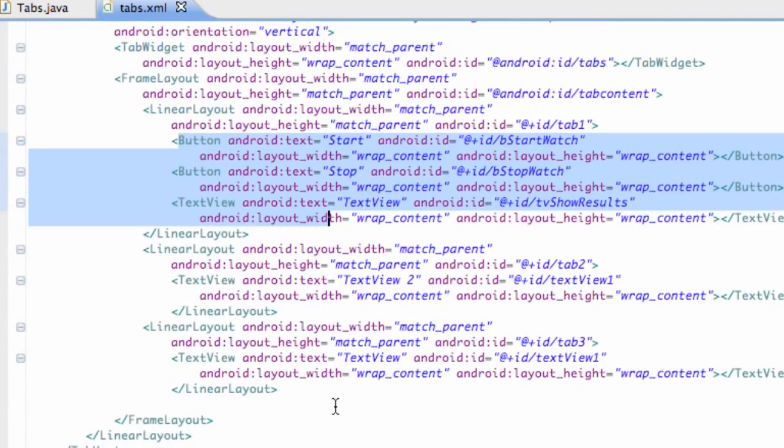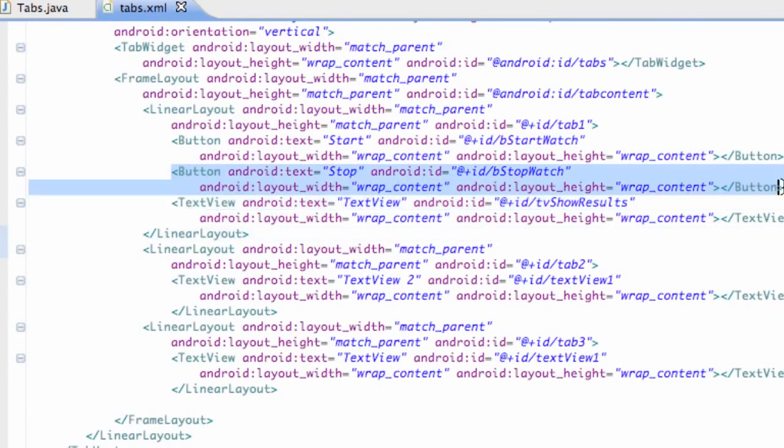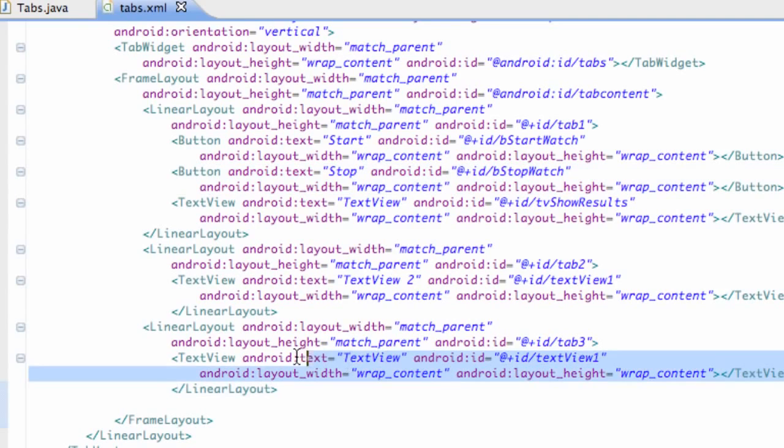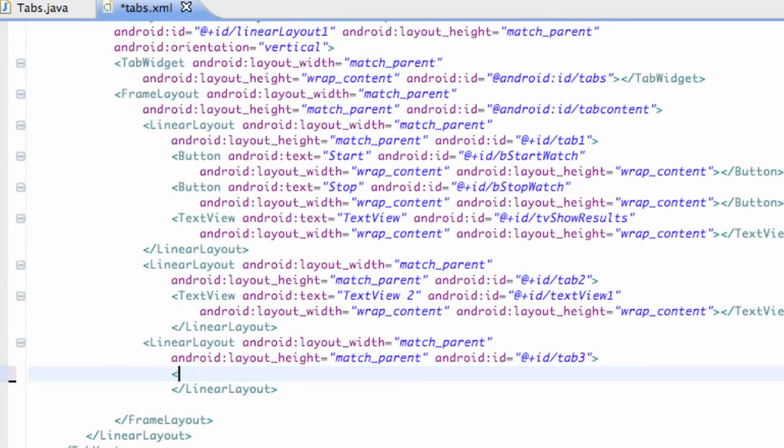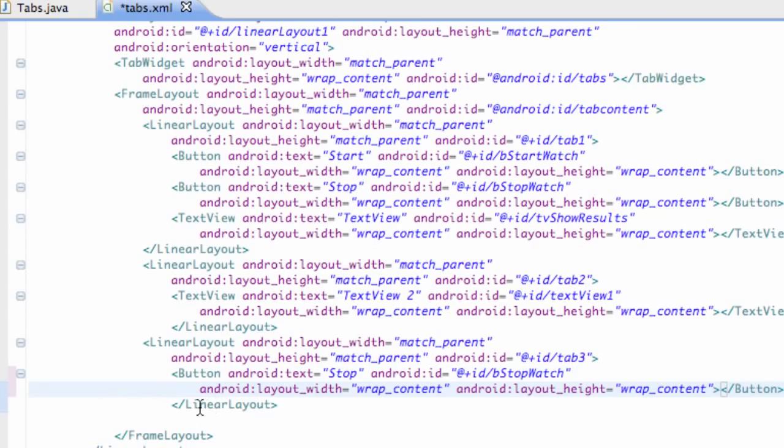The only other thing we're going to do real quickly is copy a button from our first linear layout and paste it within our third linear layout instead of this text view. And we're going to change this to button Add Tab. We're just going to save it.